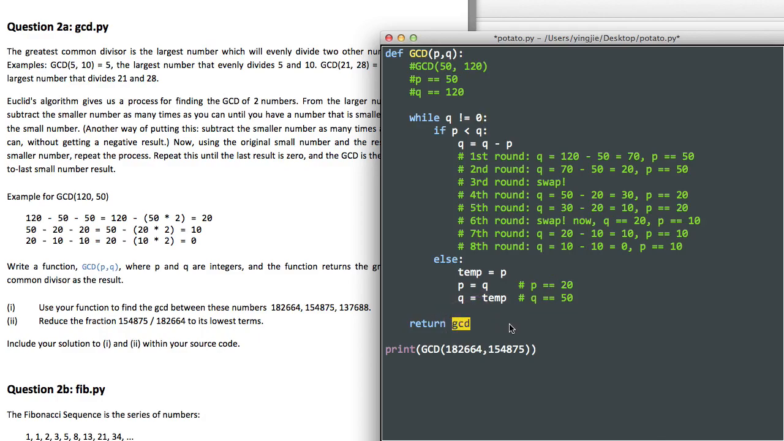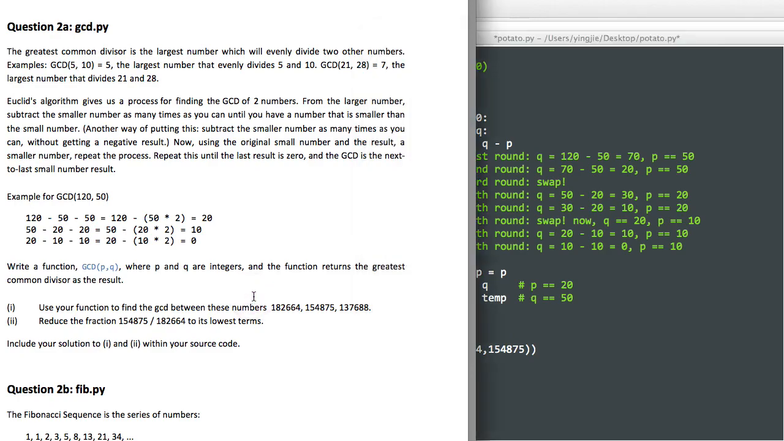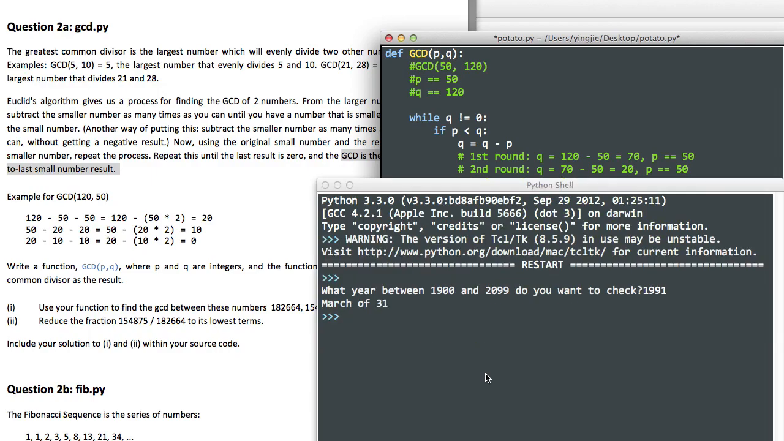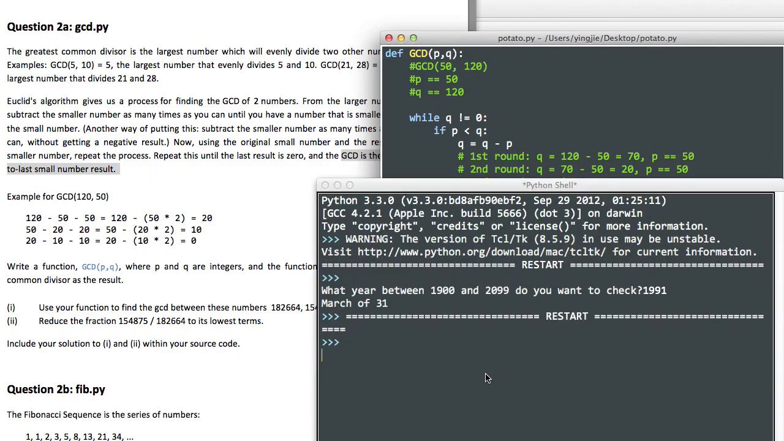What is the greatest common denominator at this point? The GCD is the next to last small number result, which in this case is P. So I'm just going to save this and let's test it. Let's say we have a greatest common divisor of 60 and 12. I believe that's 12, right? So we run this.